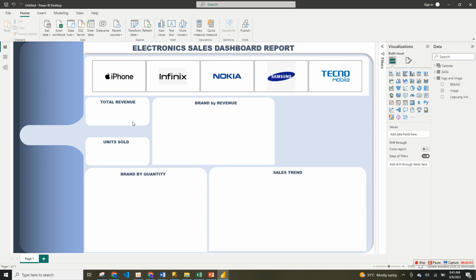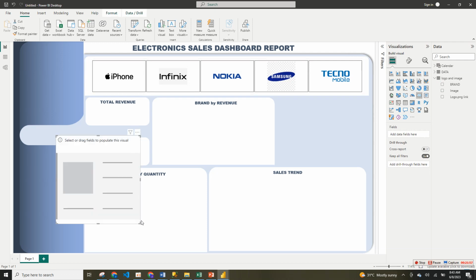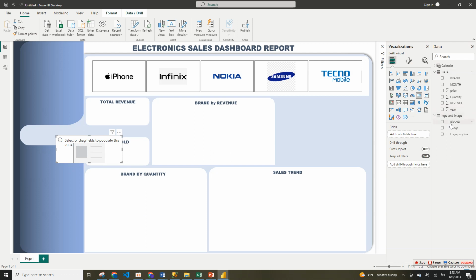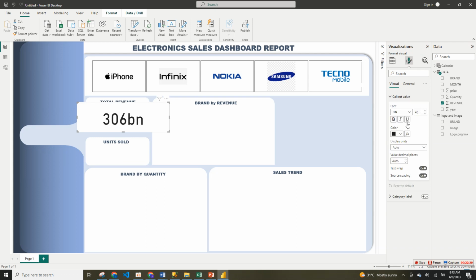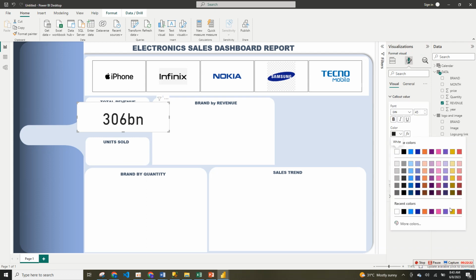The next thing I want to do is the total revenue. I'm going to make use of a card for that. So go to data and put the revenue in the card. Now you can format your card. I'm going to format my card. I don't want the callout, so I'm going to make use of this.